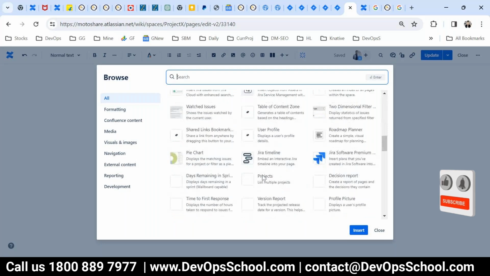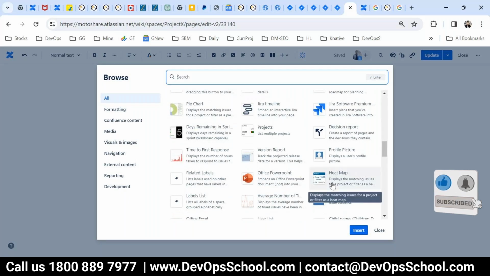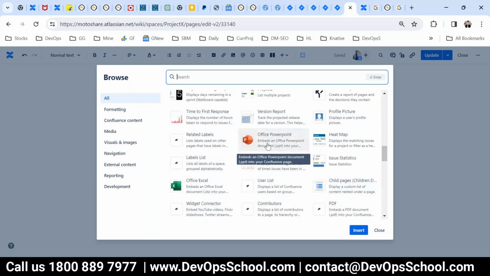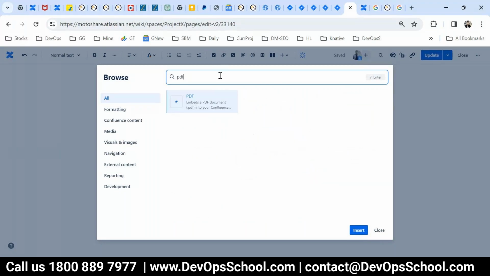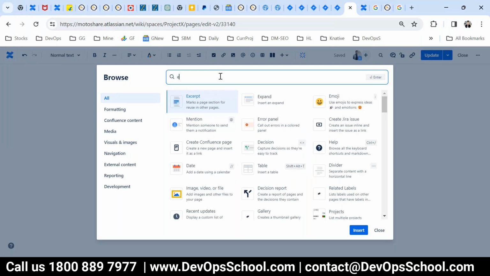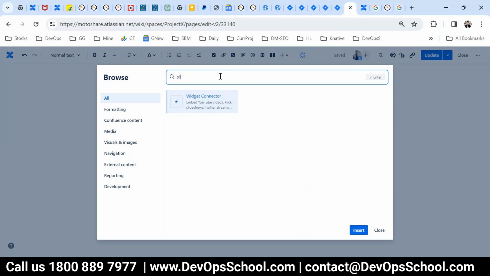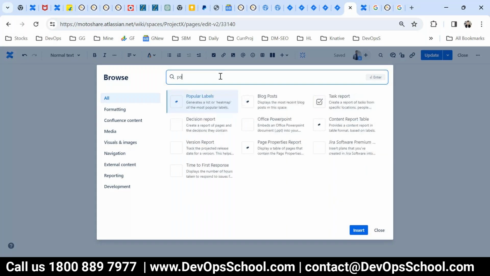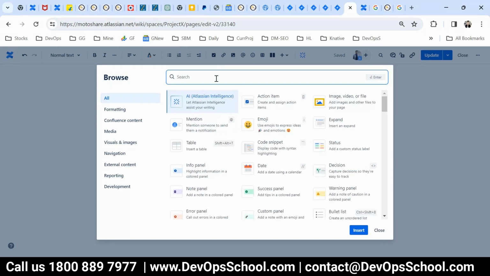If you see here, some of the office documents you want to embed here. So PDF, say PDF, here you have it. Word document, here you have it. Excel, here you have it. Slides, PowerPoint, and all, here you have PowerPoint. See here, PowerPoint, here you have. So all this thing you can do.